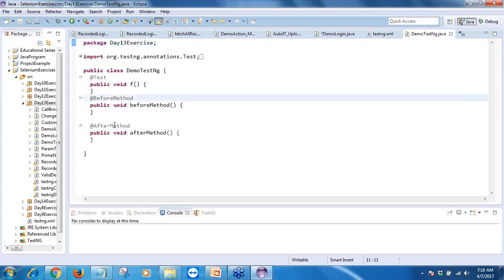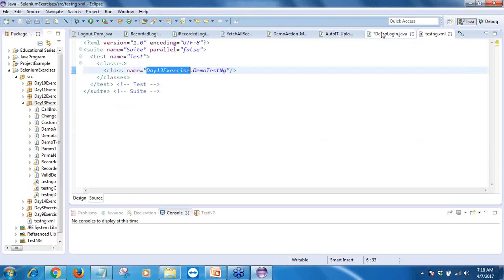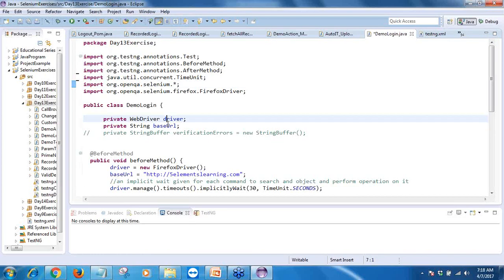Now in the before method and after method we will provide our variable declarations and an after method cleanup, and inside the test our actual scenario. So I'm going to take up this demo login now and show it to you.